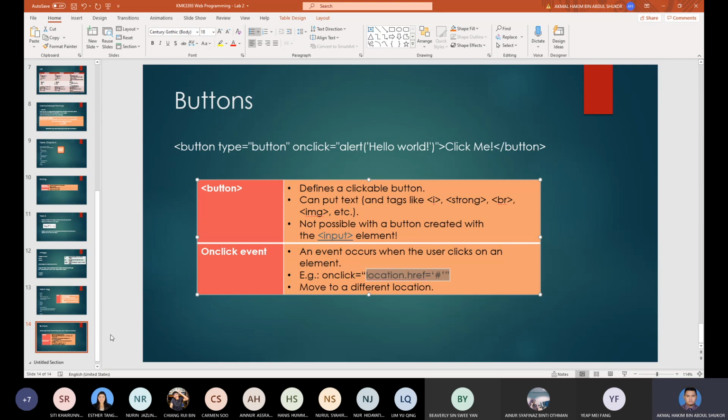Okay, so for your final task, I want you to create a login page. Right, I will show you an example of how it looks.